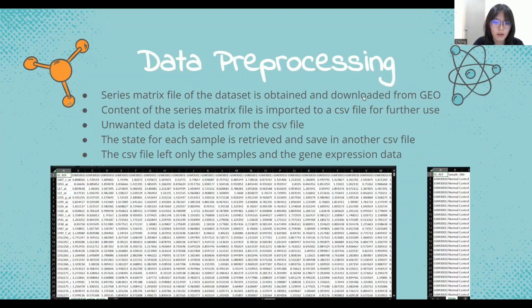Firstly, the series matrix file of our data set is obtained and downloaded from the GEO. It's actually a TXT file. We then copy the content of the series matrix file and paste it into a CSV file for further use. Then we delete all the unwanted data from the CSV file. We extract the information which can differentiate the state of the samples and convert it into two states only, which are the normal control and the Alzheimer's disease state, by using a formula in Excel. So at the end, the CSV file of our dataset is left with only the samples and the gene expression data.